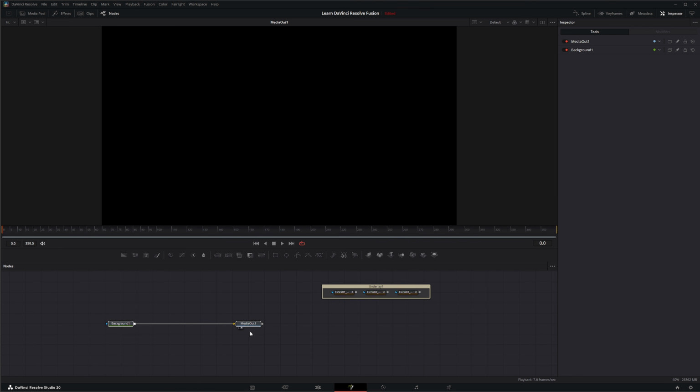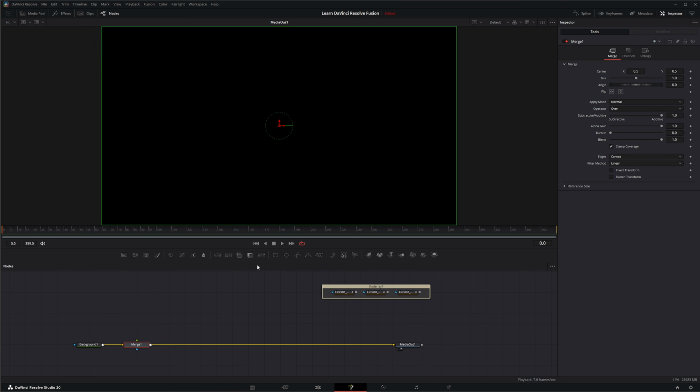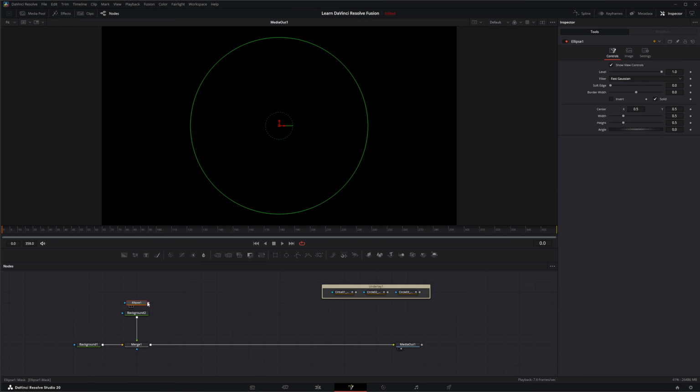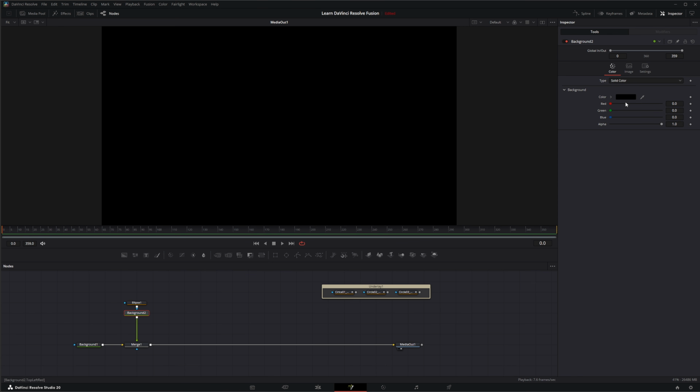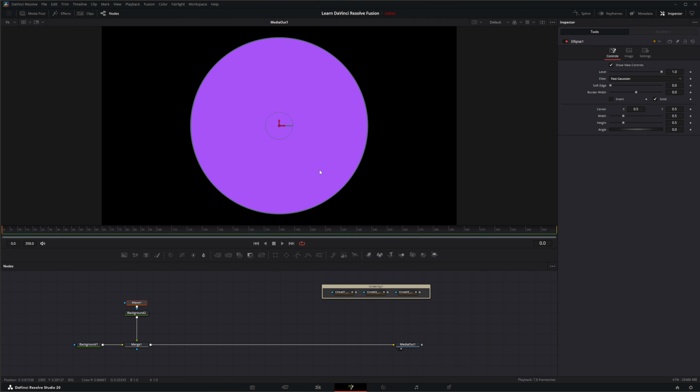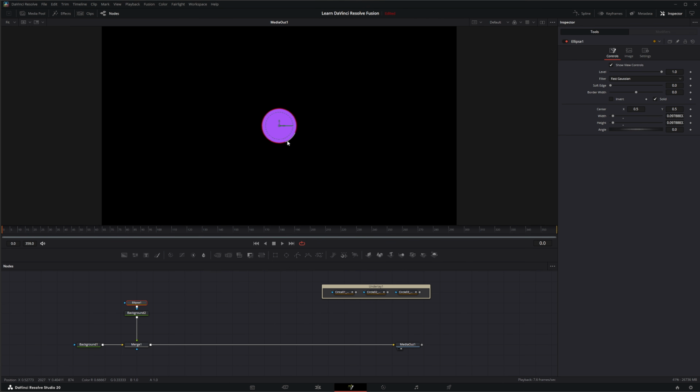Now let's go ahead and create our little ellipse we're going to use for our little clock. So I'm going to bring down a merge node, then a background, and put our little background. Let's bring in an ellipse, input our ellipse. Let's change our background to a purple. Go to our ellipse and let's resize this. And let's create one more.